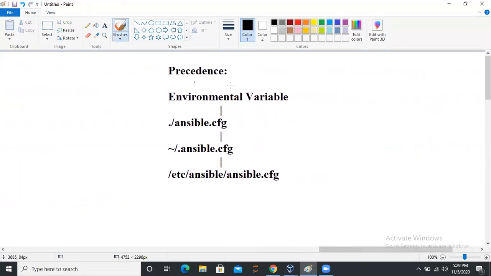What will happen? First, it will check the environmental variable. Then the preference will be for the personal directory. Then the preference will be for the home directory, and the last preference will be for the default Ansible configuration file. So the first preference will be the environmental variable, the second preference will be this, the third preference will be this, and the fourth preference will be this, the last preference. That's why I told you the second last preference. Okay, so I hope you're getting the things.